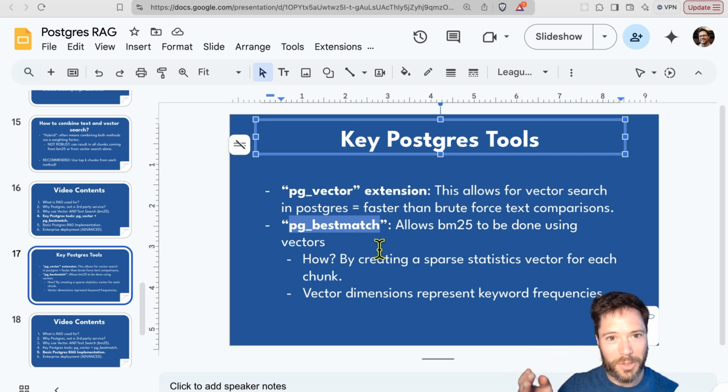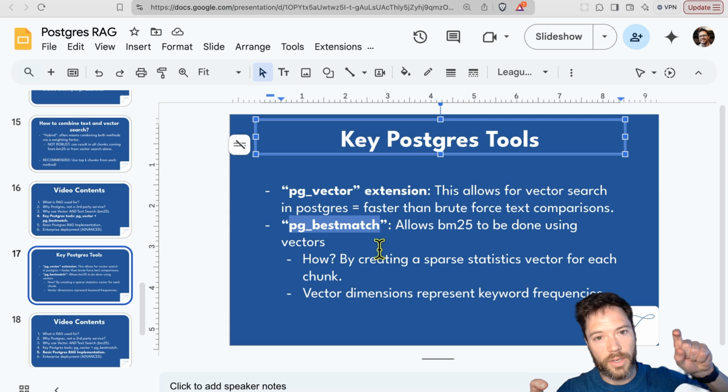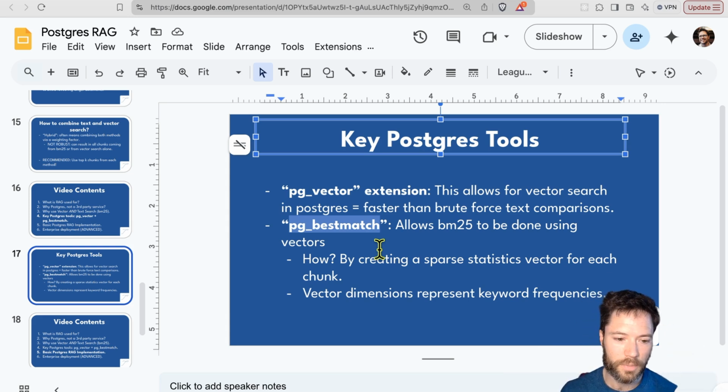And then you're going to compute the relative frequencies, the inverse frequencies. These are the key statistics for BM25, and you're going to store them for each of the chunks. And then at inference time, you'll compute the statistics for the query. And now effectively what you have is a vector for each chunk and a vector for the query, and you can just compare them using vector search.